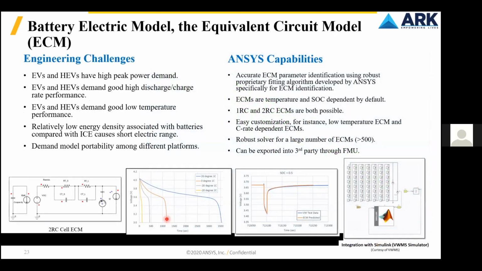Then next part is ECM, that is the equivalent circuit model, which ANSYS has. So here, electric vehicles or hybrid electric vehicles have peak power, like the power requirement is on the higher side, right?